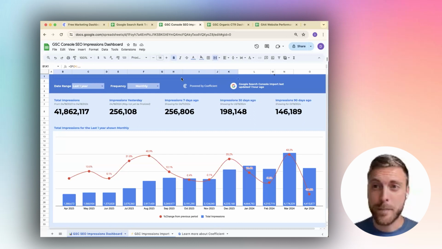The second metric that matters is SEO impressions. This dashboard is also powered by Google Search Console and will bring in a live feed of your weekly impressions that are being generated on Google Search.